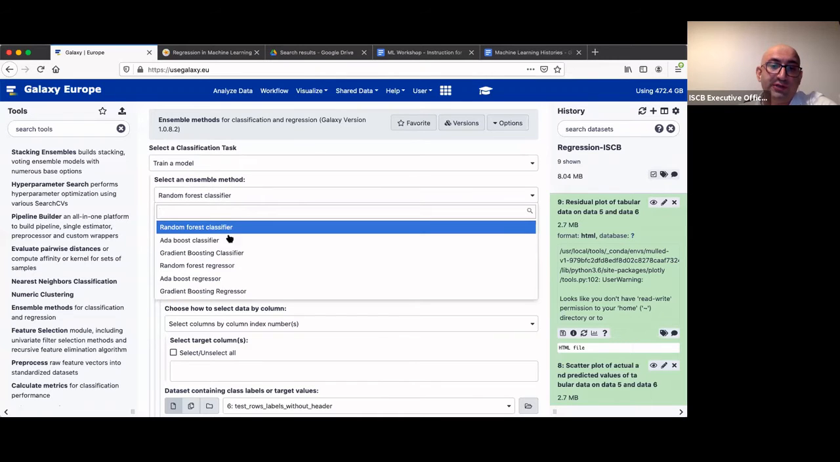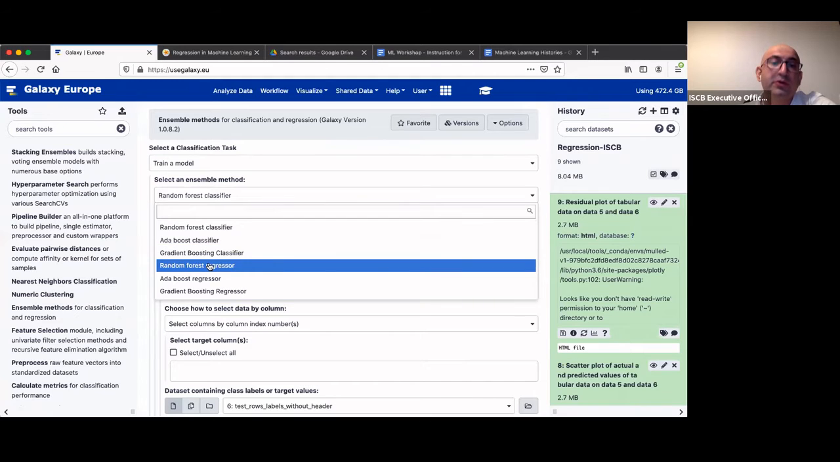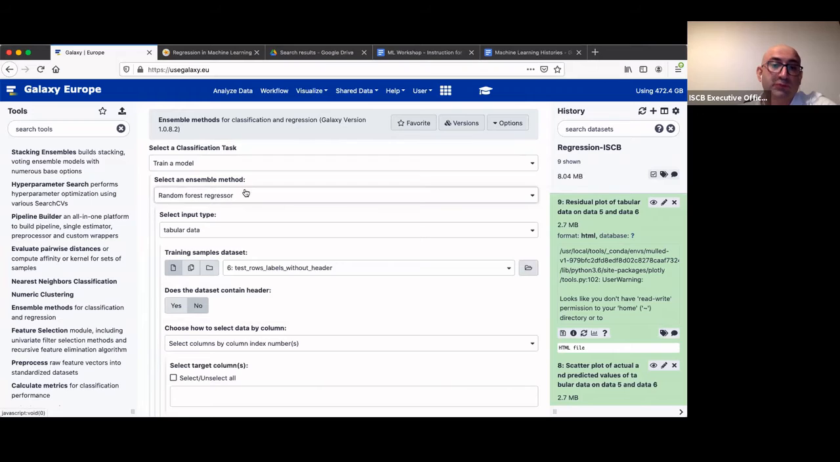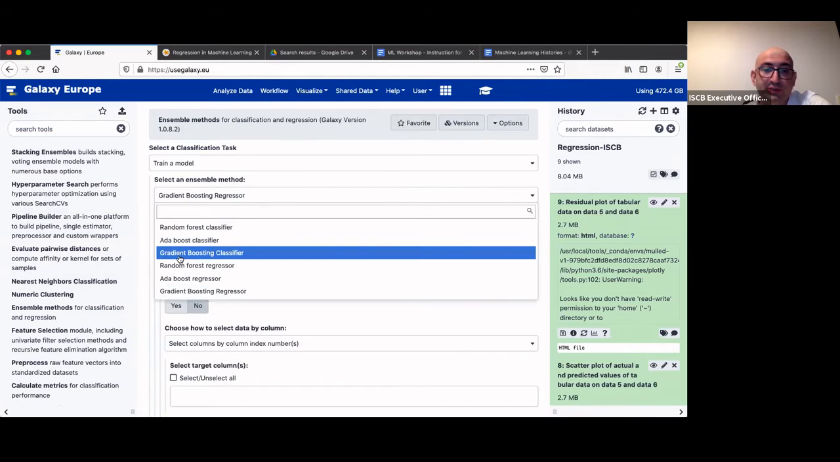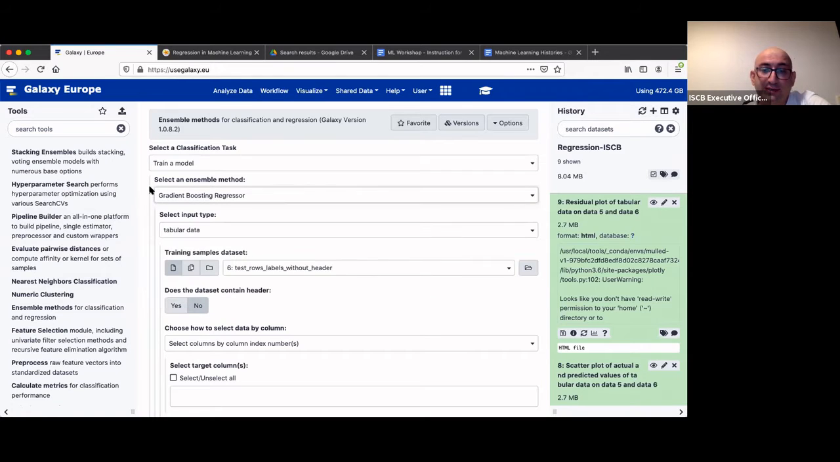I use gradient boosting regressor. In gradient boosting regressor, we use multiple decision trees, and they make predictions by taking the collective performance of predictions made by these simple decision trees. So for the gradient boosting regressor, please be careful, don't choose the gradient boosting classifier because our task is still regression. It is a regression task.